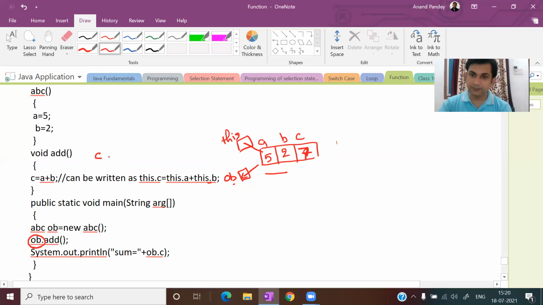If you're writing C, that will be considered as this dot C. लिखो this लिखो तो ठीक ही है. If you're writing this, it is clear that it is C of the current object. OB का current object यहाँ पे क्या है? OB का variable C. If you're writing this, it's clear. Even if you are not writing, it will be considered as this dot C. And this का मतलब current object. और यहाँ पे current object क्या है? OB है. उस OB का जो address है, वो this के through access हो रहा है.